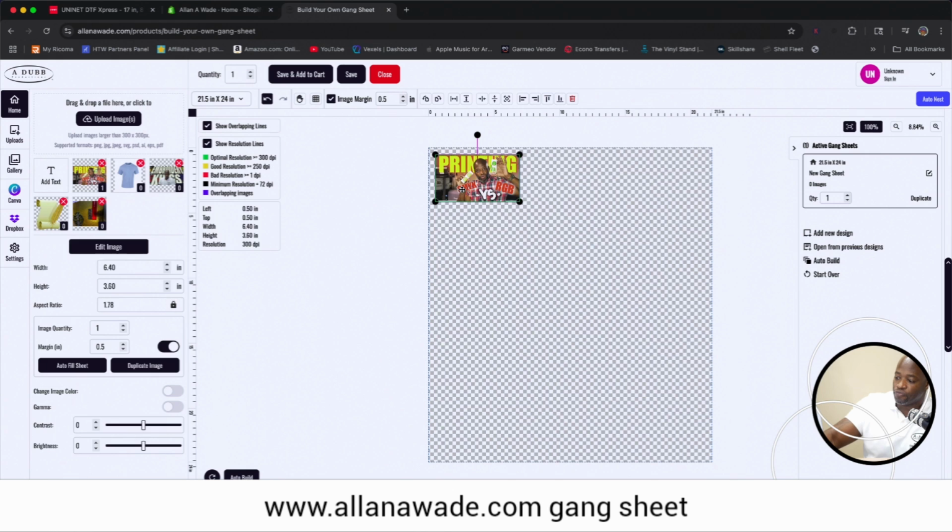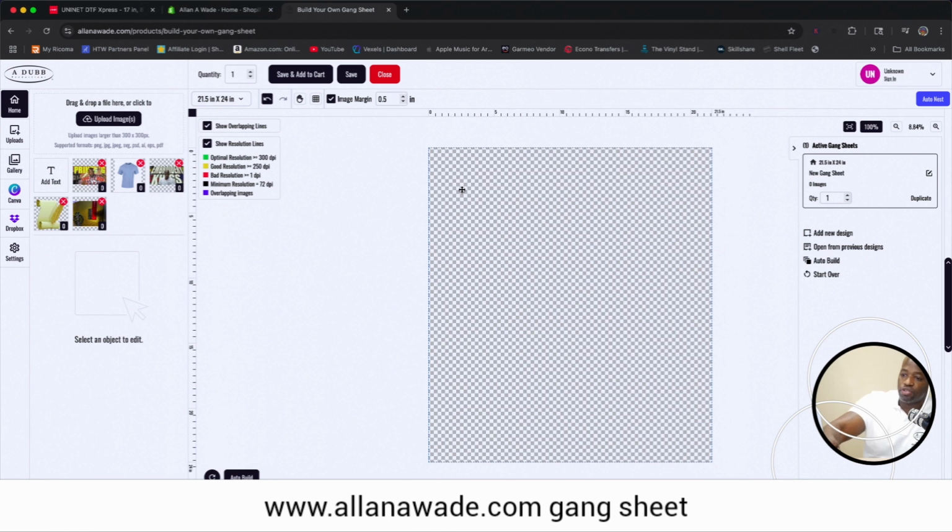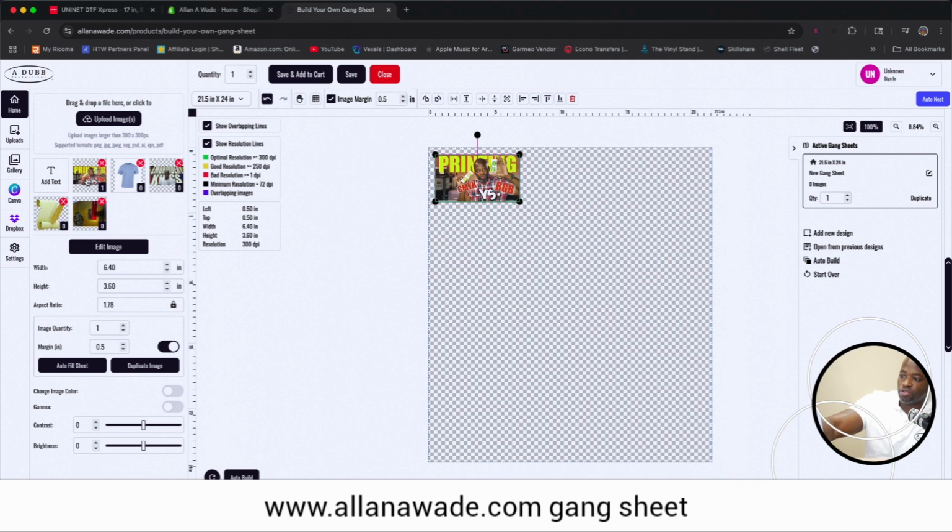Let me do that again. Let me delete it. I'm going to press delete. And you see the image on the left went away. If I click on it again, it's going to appear on the gang sheet and you're going to see image information appear right here. So I click it. You see it appears on the gang sheet, and information about this specific image appears over here.